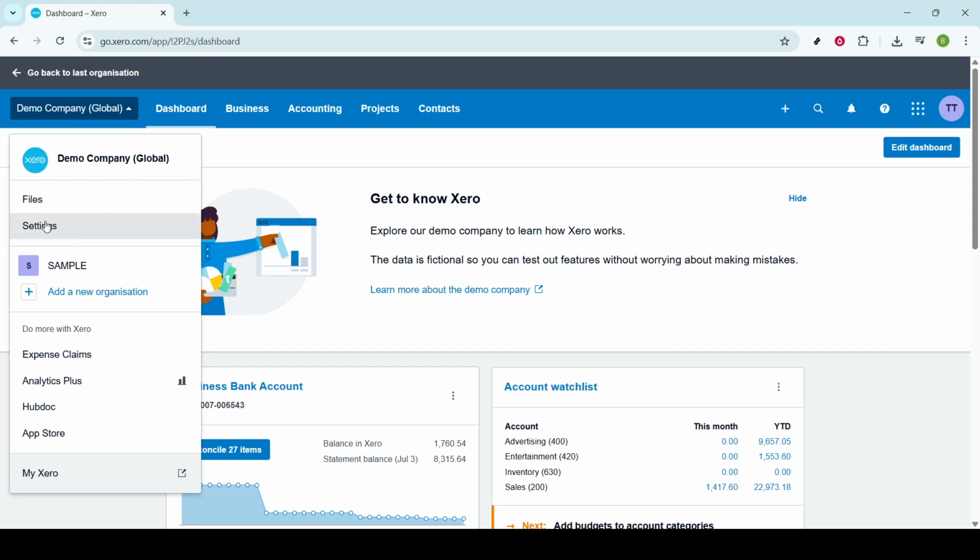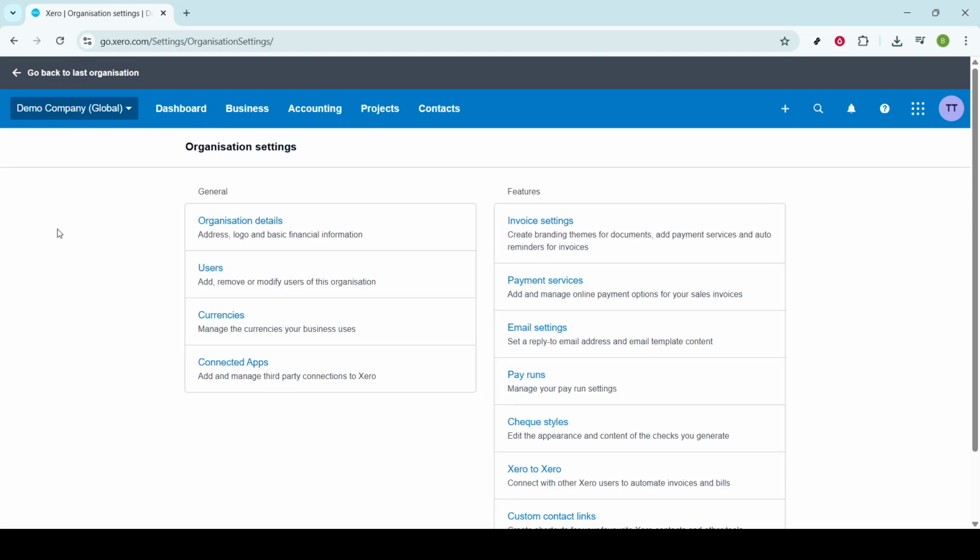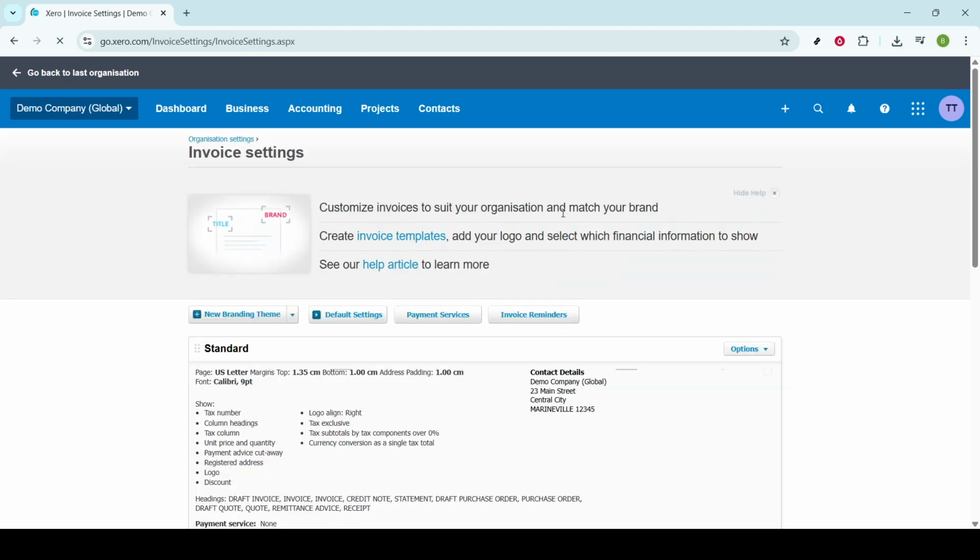Once you click on Settings, a new array of choices will appear before you. Your area of interest here is the Invoice Settings option. Clicking on this will take you into the heart of where all invoice template customization occurs. Here, you're positioned right at the core of your invoicing process.